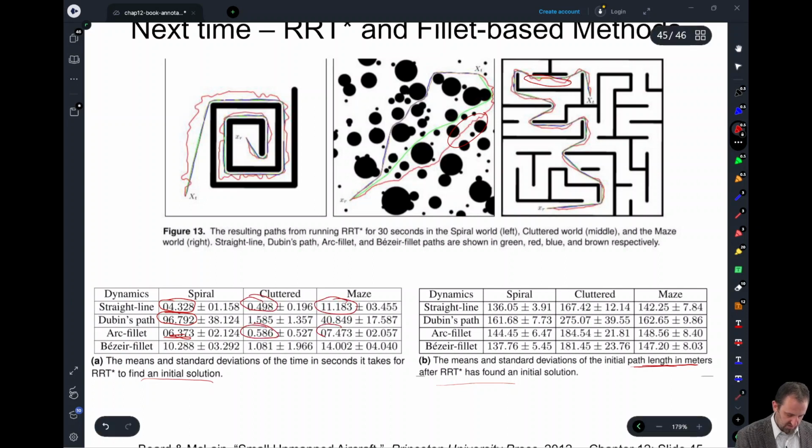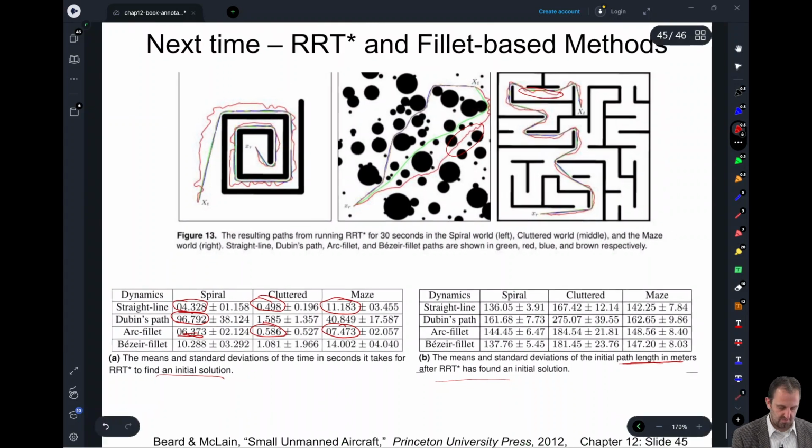And in the maze world, it turned out that the arcs were actually faster using the arc fillet. This Bezier curve we're not going to talk about, but it does add the ability to add even more smoothness to our fillet. So the arc fillet does an immediate transition from zero curvature to a maximum curvature, where a Bezier fillet will be like a clothoid and have a smooth transition.